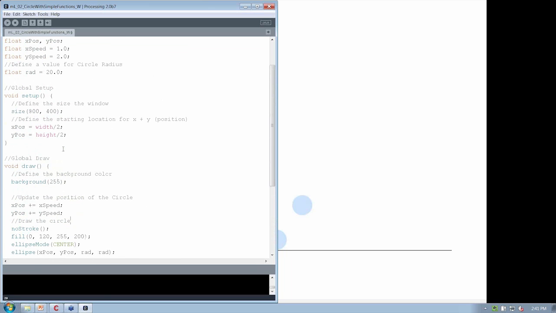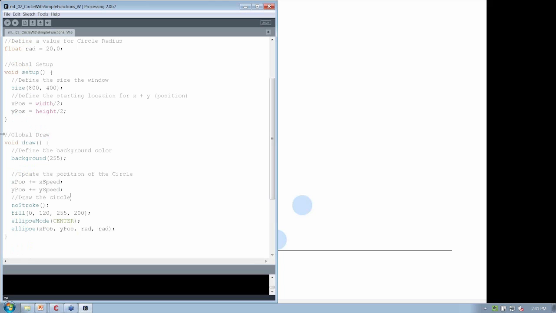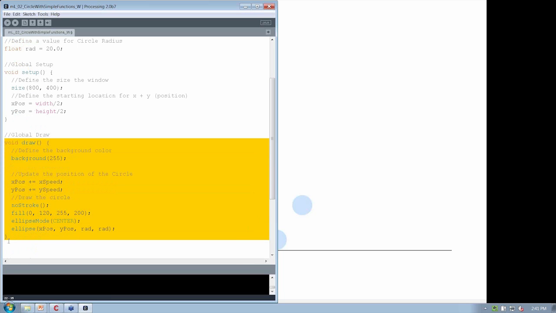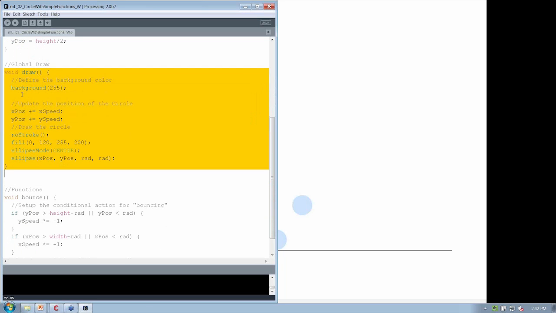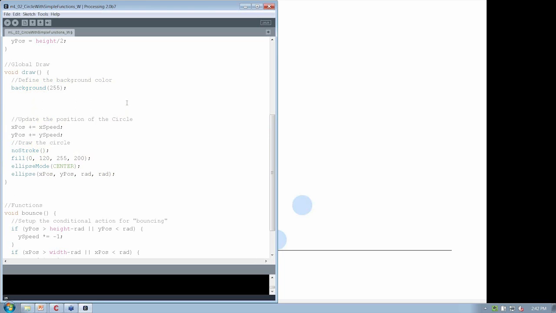Remember back, we're looking at the graphical representation of the anatomy of our sketch. We have global setup, global draw, etc. But this defines the scope of what's going to happen within the draw action, right? Within the draw function, these actions are going to happen, and we haven't actually said to bounce because this block of code is external to that bit of scope, right? So what we need to do is inside of our draw, we need to call the bounce function.